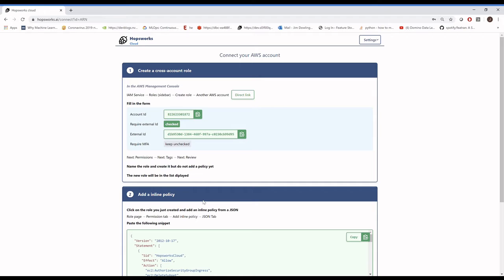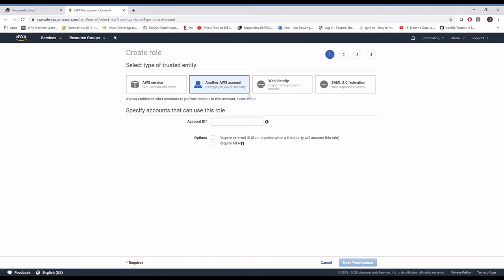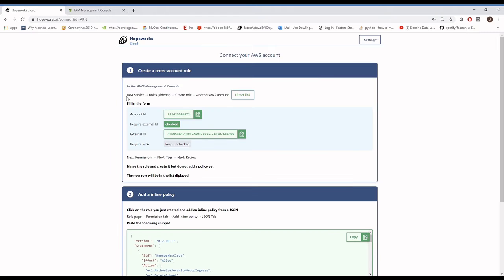To do this, I need to follow the instructions, and I'm going to try and read them here. It says in the AWS Management Console, you want to create a role. I click on this link to bring me there. Let's see if I'm already logged in. Yes, I am. At this point, you may have to log into your account on AWS.